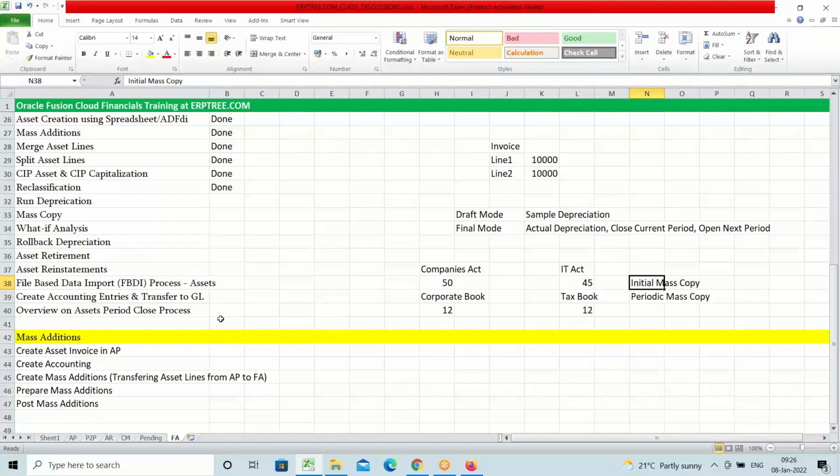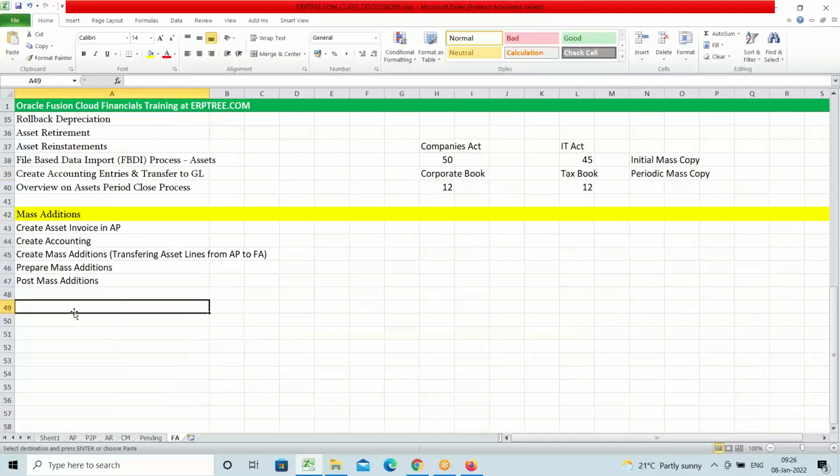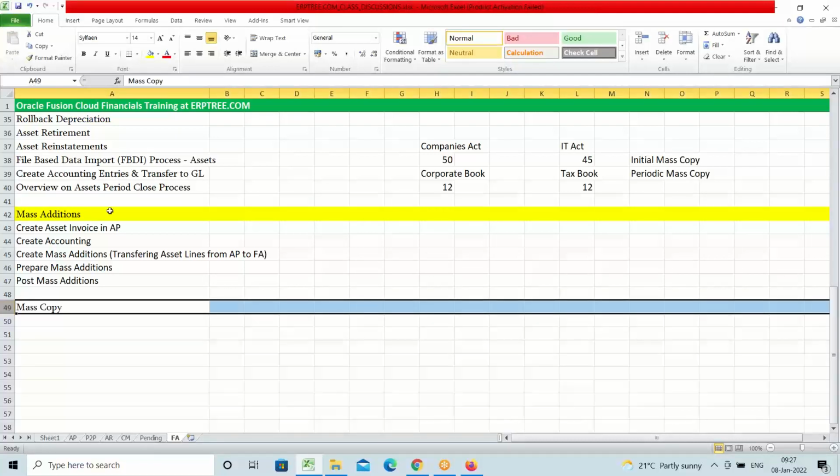The very first point is, what does it mean by mass copy? Mass copy is nothing but copying assets from the corporate book to the tax book. What is a tax book? If you want to calculate the depreciation as per the IT Act, we have to maintain the tax book. We copy assets from the corporate book to the tax book. As per the IT Act, what is the depreciation method? What is the lifetime for that specific asset? All those will be set accordingly. We calculate the depreciation. When you are copying the assets, if you want to copy all the assets irrespective of the period, then use initial mass copy.